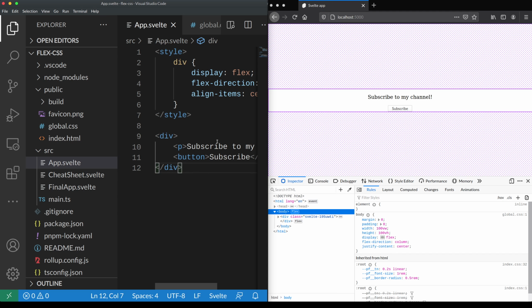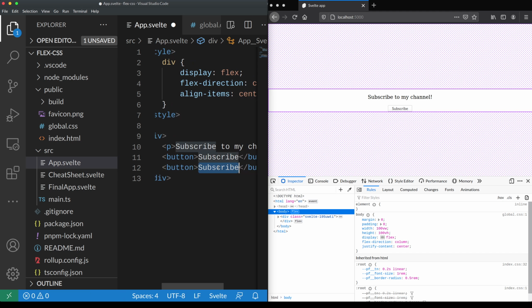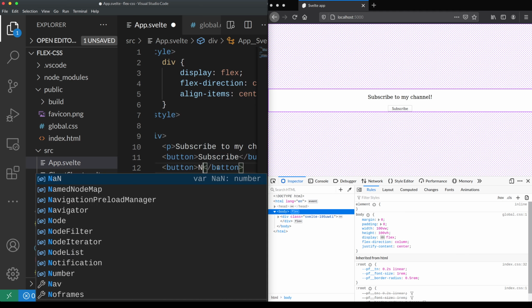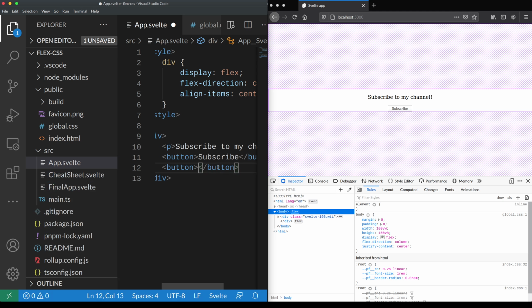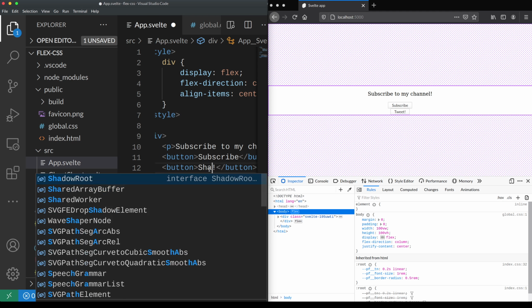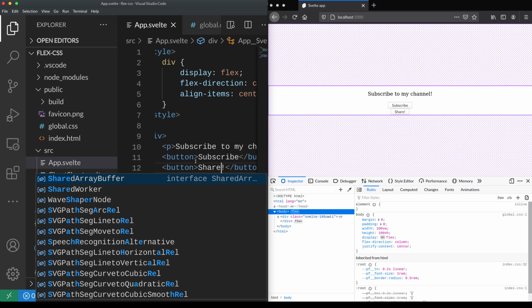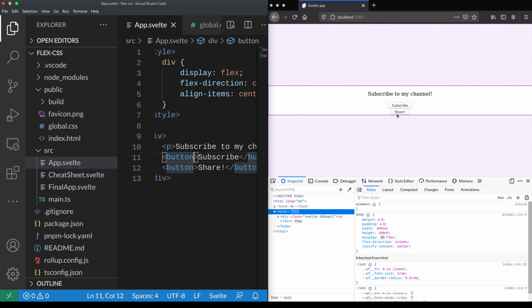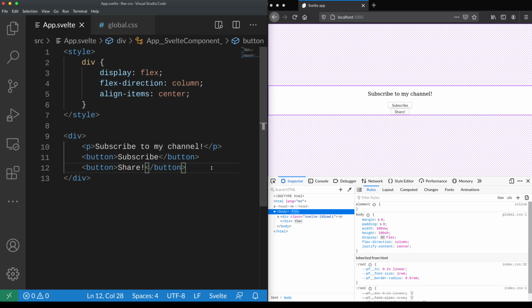Now let's do one thing. Let's add one more button saying, what should we do here? Let's do a tweet, or rather share, that makes sense. You see this also got placed below the button above it because the flex direction is column. But what if we want to put these buttons side by side? That makes more sense, right? That's how traditional design looks.